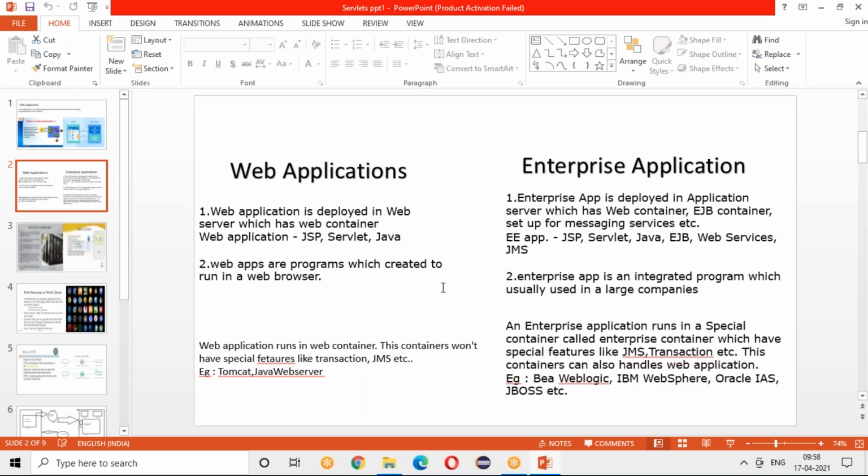So when you need some special features, then you can go for an enterprise application, which is heavyweight. A web application is lightweight, where for a small application I just send a request and get a response. I do not need the support of other things like transactions and security. Most of those things are not required, so then I can go for a web application. Mostly you will run your web applications in a Tomcat server, and your enterprise applications in JBoss or WebSphere, these kinds of servers.